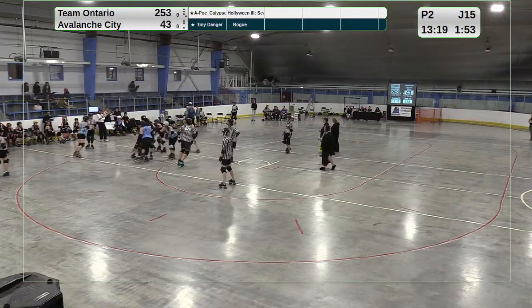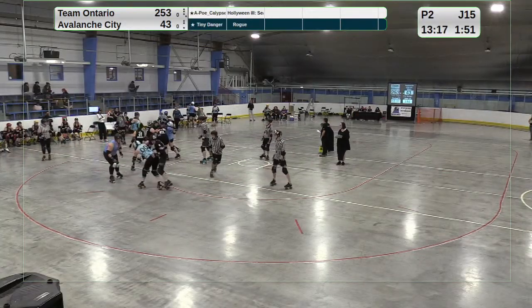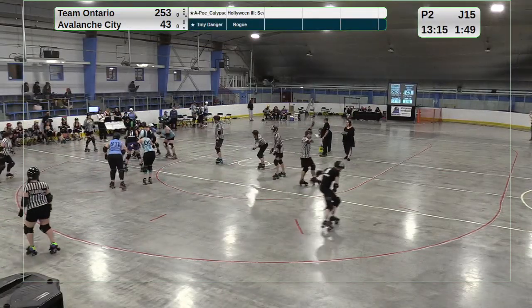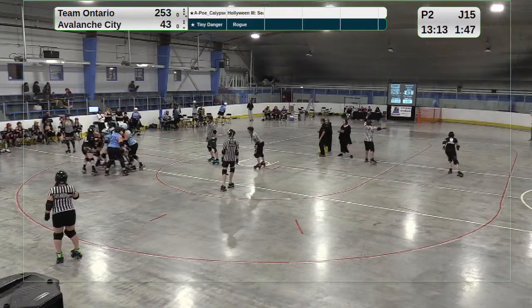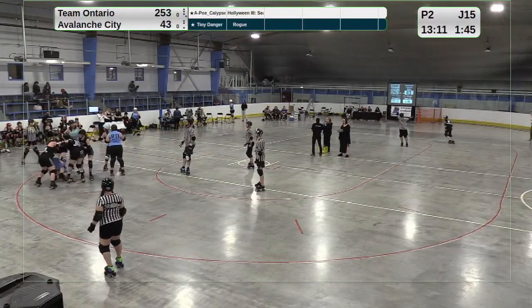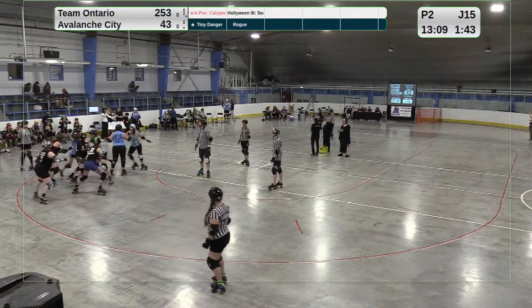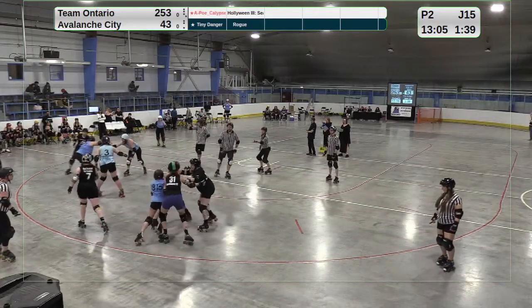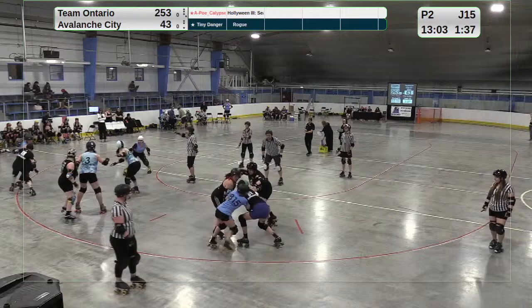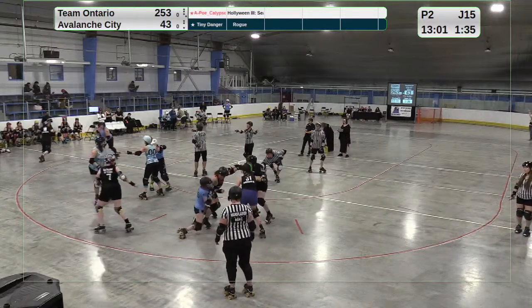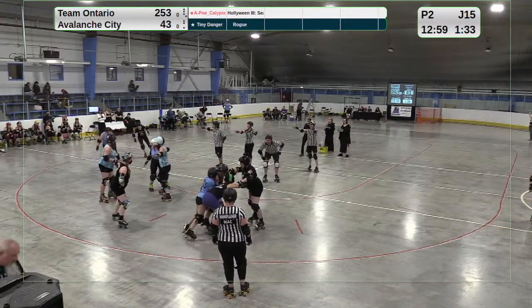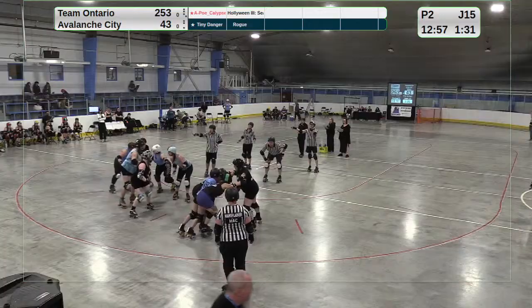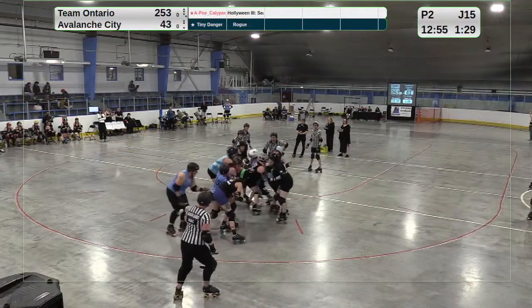Apocalypse jamming for Team Ontario, up against number 815, Tiny Danger for Avalanche City All-Stars. Lead jammer is going to be Apocalypse for Ontario. Tiny working their way through this pack, cutting through these blockers. Apocalypse on a scoring pass.